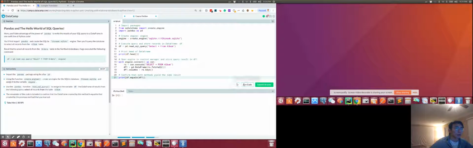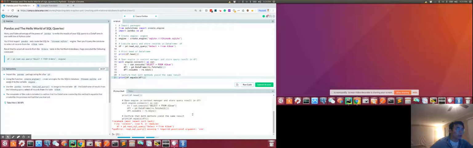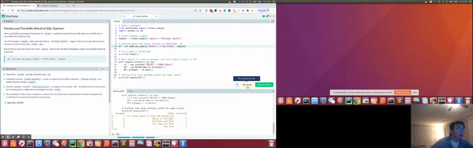See, are they different? Oh, here. Engine's connection object. Engine for the SQLite. Here we go. Print equal true. Okay, so true means those two, the df and df1, are the same, which means this query is working.